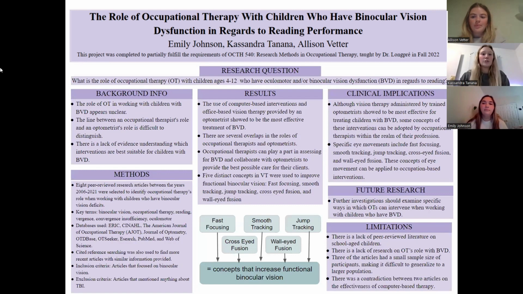In regards to limitations, most of the articles we found had a small sample size. So for instance, one of our articles only had 3 participants and another article only had 1 participant. The small sample sizes of these articles make it difficult to generalize the results to a larger population and is considered a low power result.